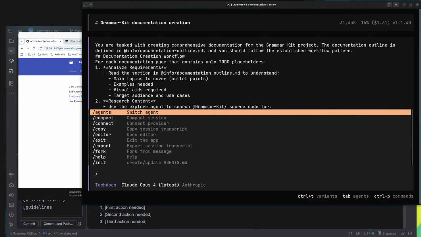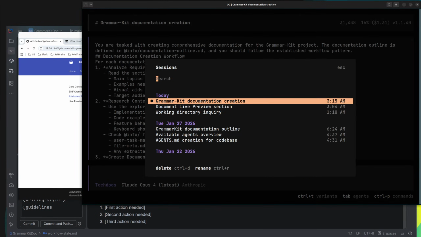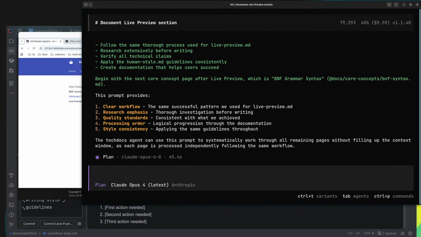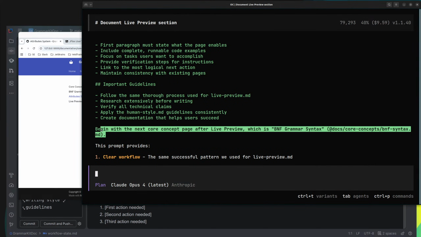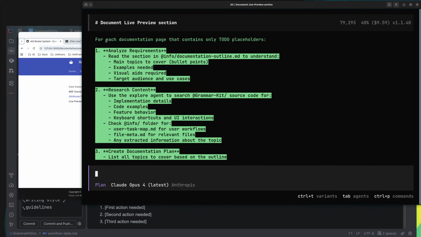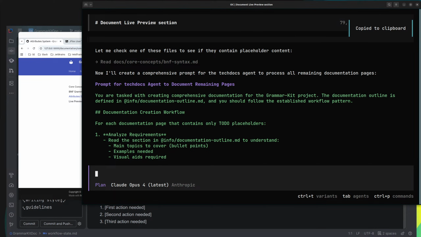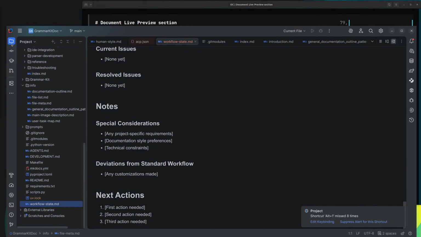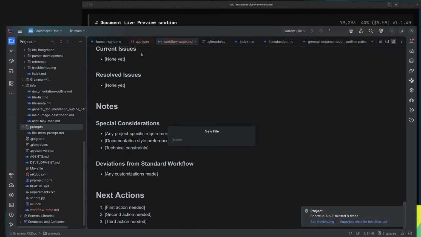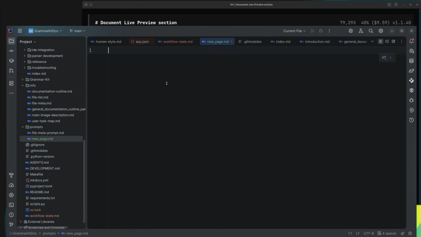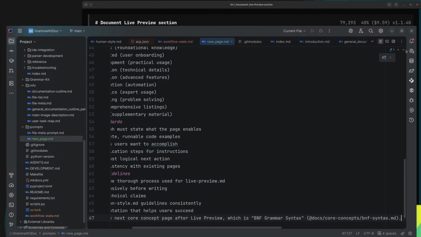Can I see my sessions? Sessions. Here. So we got the prompt here. Let me take that. And then we can fix it up and then we can use it. Here. There. Okay. Already got a subfolder with prompts. New page. Yeah, edit. Okay.